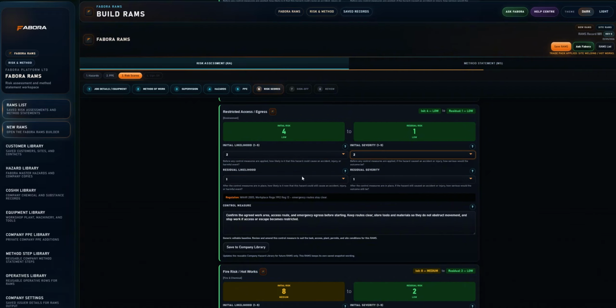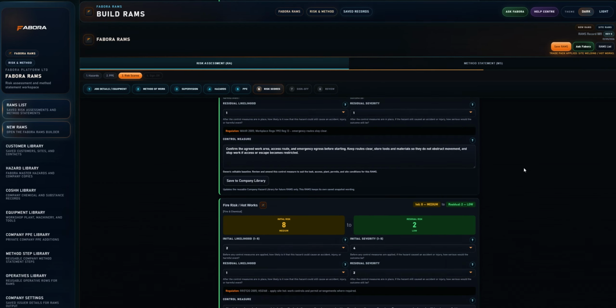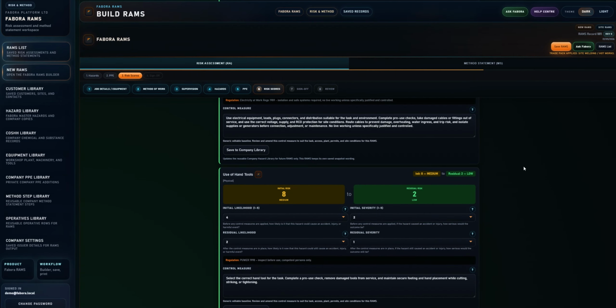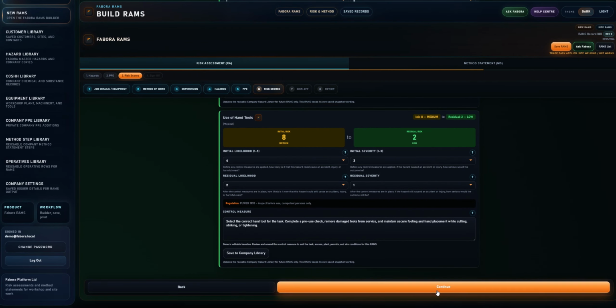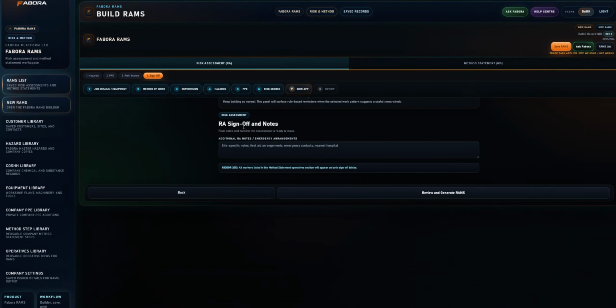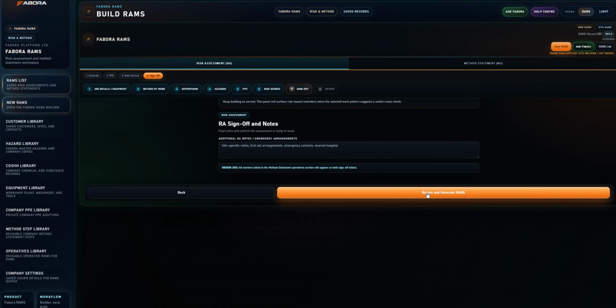So you can just alter these, and this will work out your actual score at the end, as you can see. So we'll go down, we'll continue there. Then quick cross checks, no obvious cross check reminders from the current selections. Then we've got the risk assessment sign off and notes. So any additional risk assessment notes or emergency arrangements. So now review and generate RAMS.